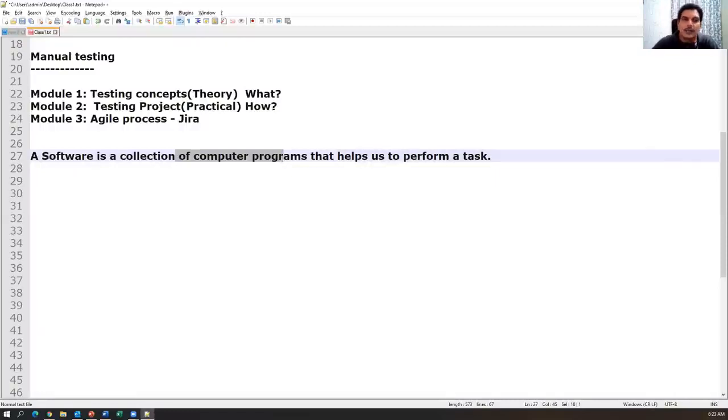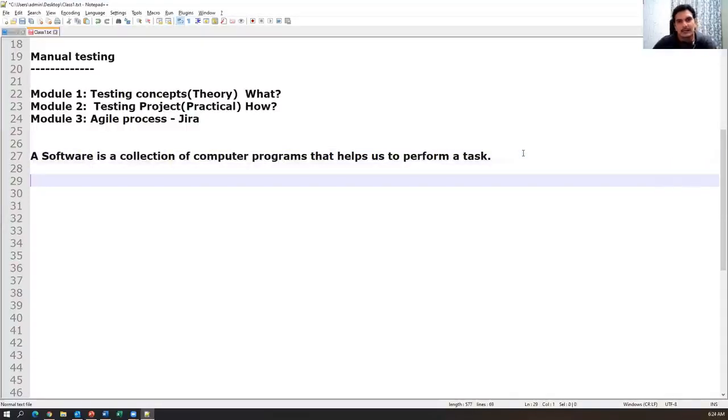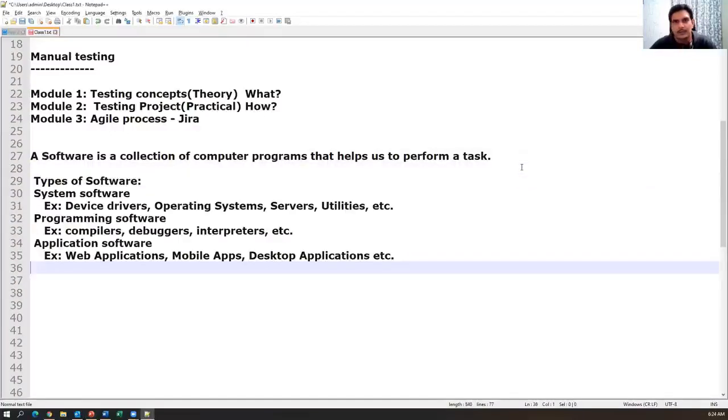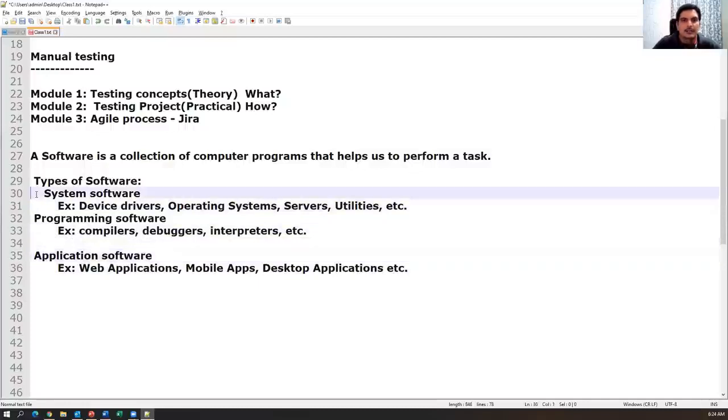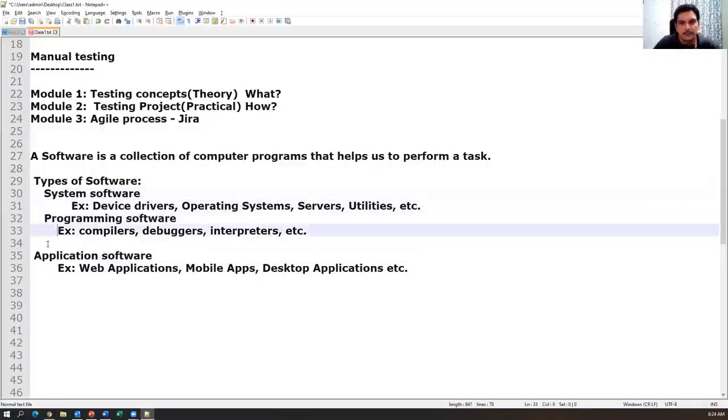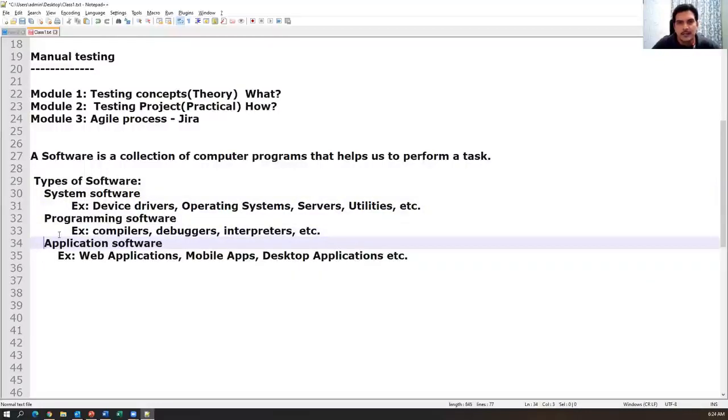Okay, simple definition. But in the market, there are different types of software available. Mainly there are three categories. Let me just write some notes here. Types of software: system software, programming software, and application software. These are the three different types of software available. One is system software, I'll tell you what system software is. The second one is programming software, and the third one is application software.